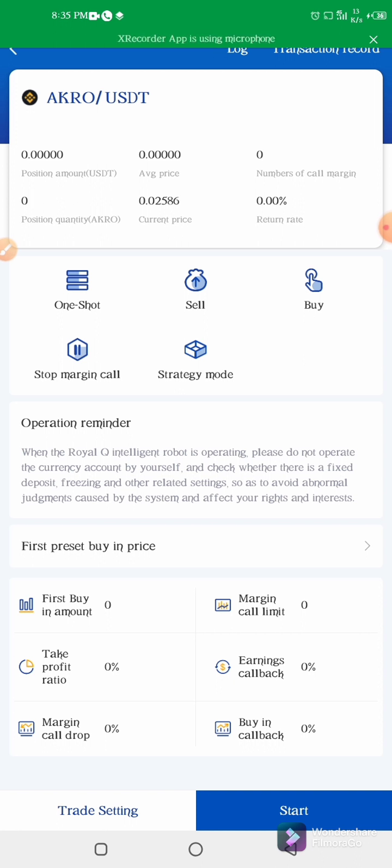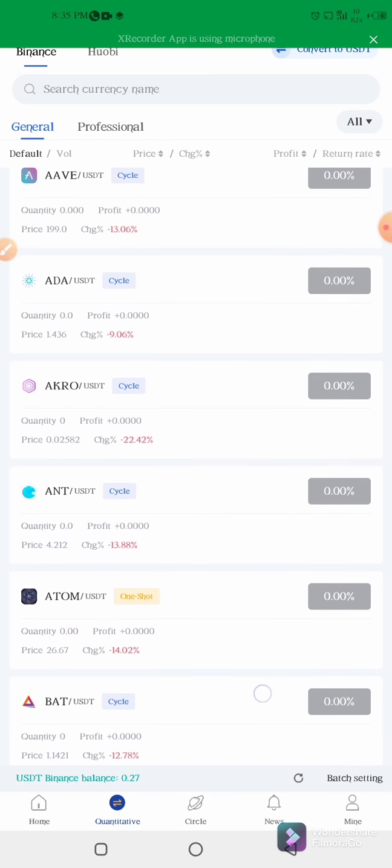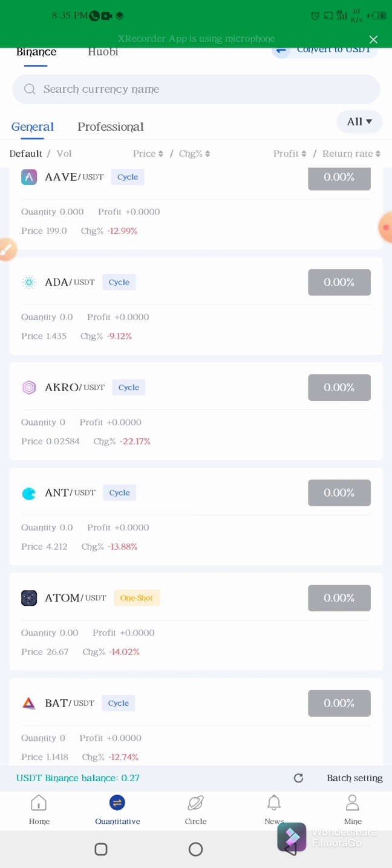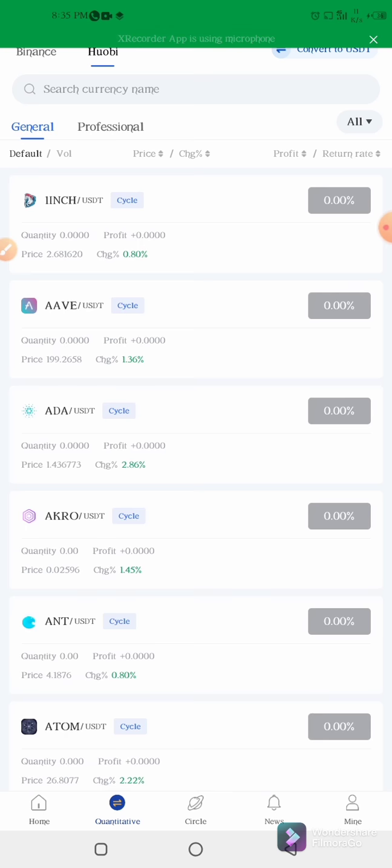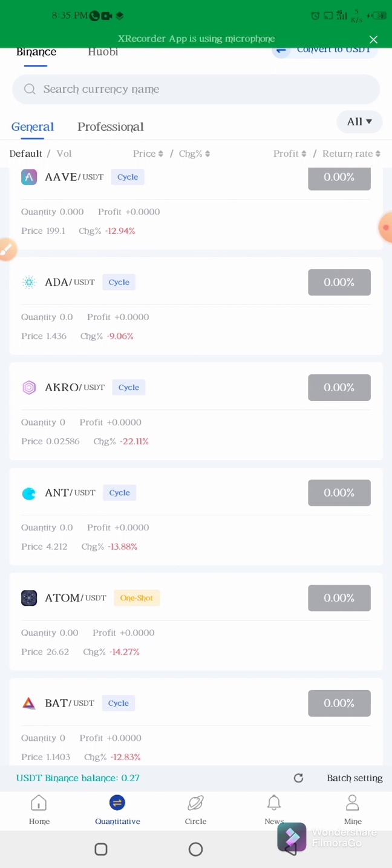Okay, in this video, I'm going to teach us how to set up trade settings for $200 per coin. Like we have learned in other videos, straight to the trade settings. Let me put you through. You're on Binance right now. If you're trading on Binance, or if you're on Huobi, you change to Huobi. I'm on Binance. I have my coin on Binance, so I'll go to Acro.